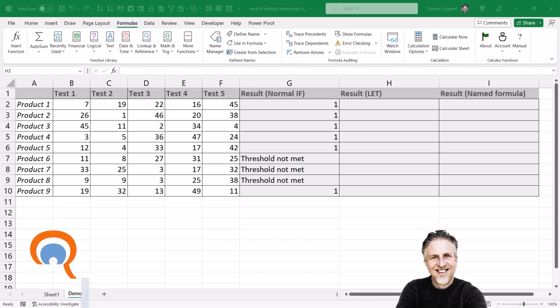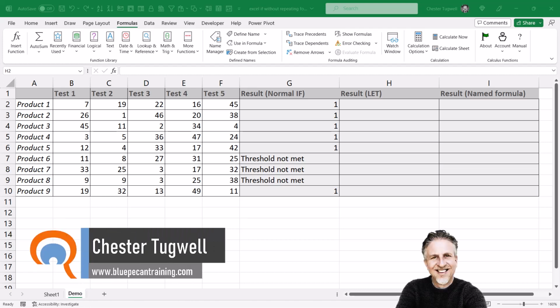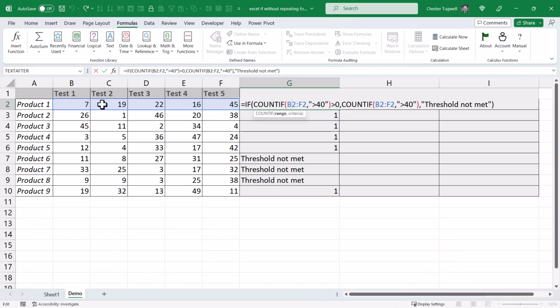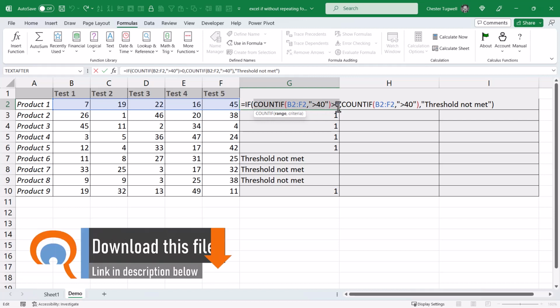Okay, you're in Microsoft Excel and you want to avoid repeating a formula within your IF statement. So I'll give you an example. Here, I'm counting the number of values in this row that are greater than 40, and then I'm testing whether the result of the COUNTIF function is greater than 0. So is there at least one number that is greater than 40?